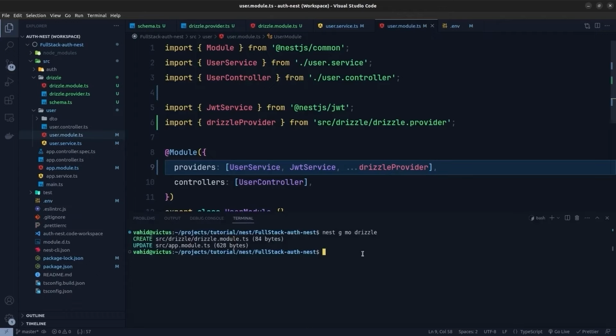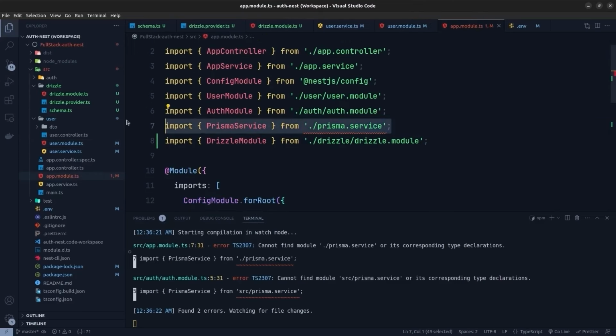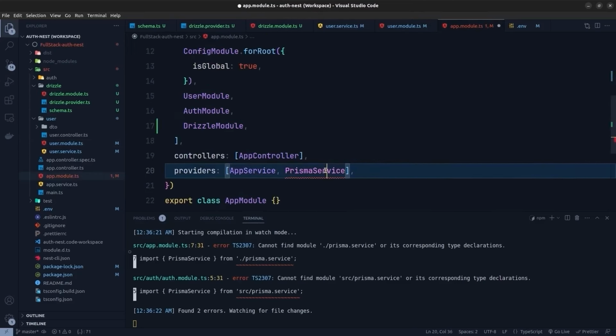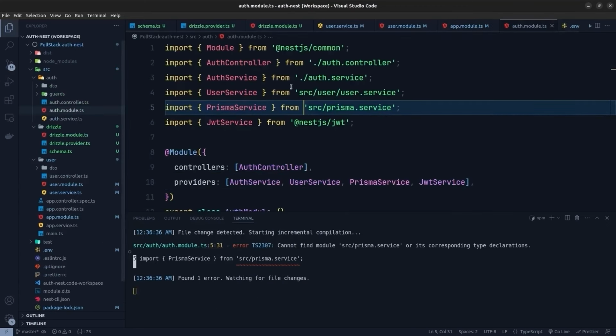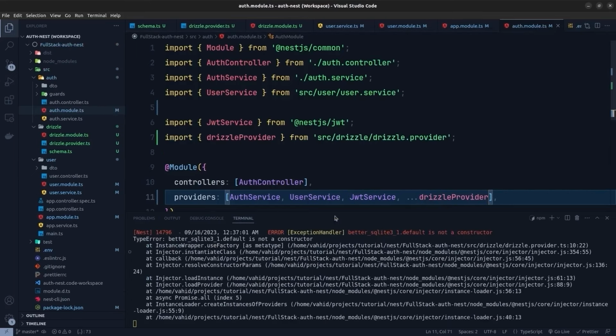So here I'm going to say npm run start:dev. It will give us an error. Here we use the Prisma service inside the app module. So let's remove that. Okay, and here just remove that. So let's save this. Here we use the Prisma service inside the auth module, and let's remove it from the providers list inside the auth module, and instead we should spread the Drizzle provider. Okay, and let's save this.